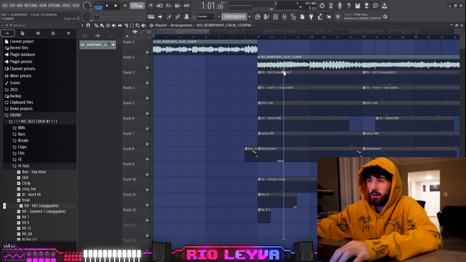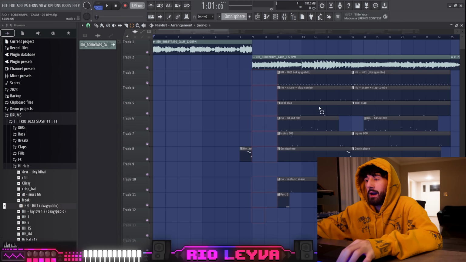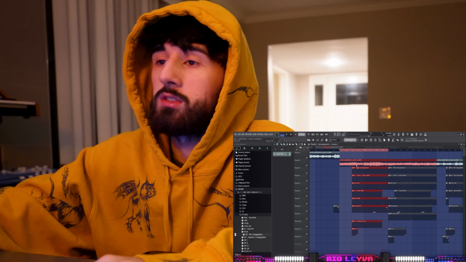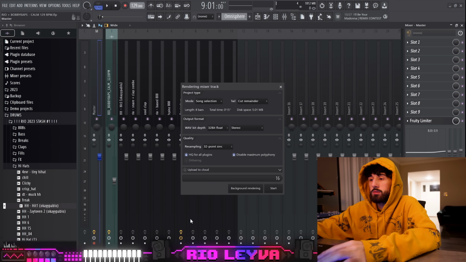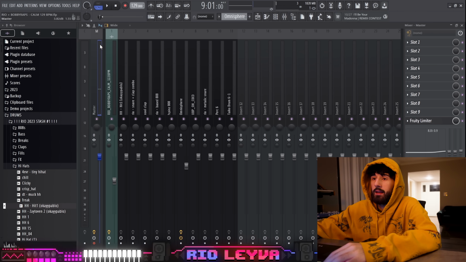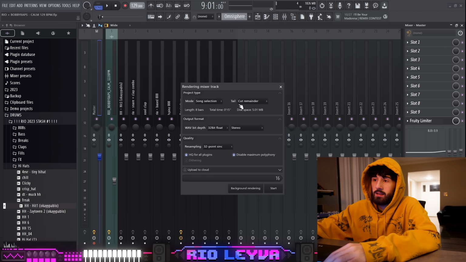So for this, I'm gonna cut the beginning of it out, select this part, because I want it to start without drums. Now we're gonna go to the master, arm it, and hit Alt R, and then click start, and that will render it out. The settings I have it on are cut remainder and song selection.